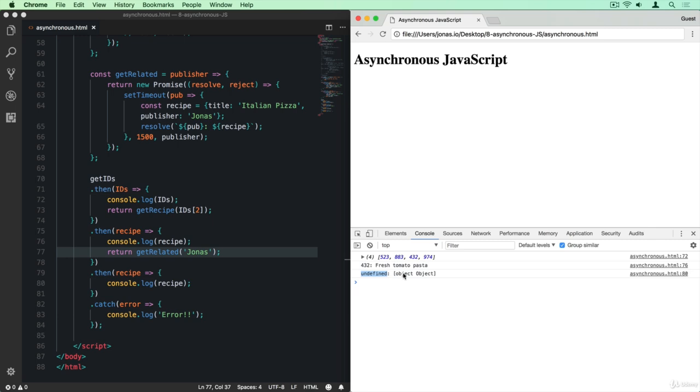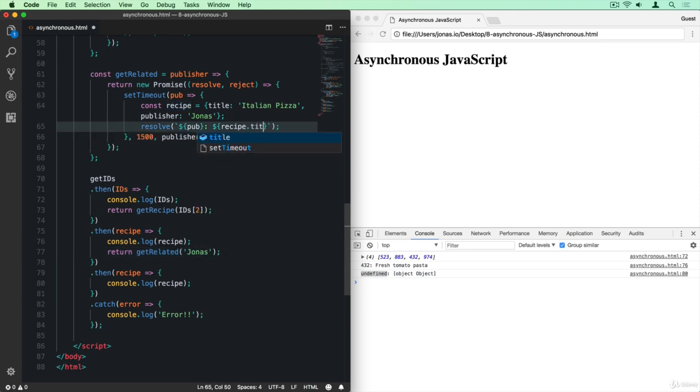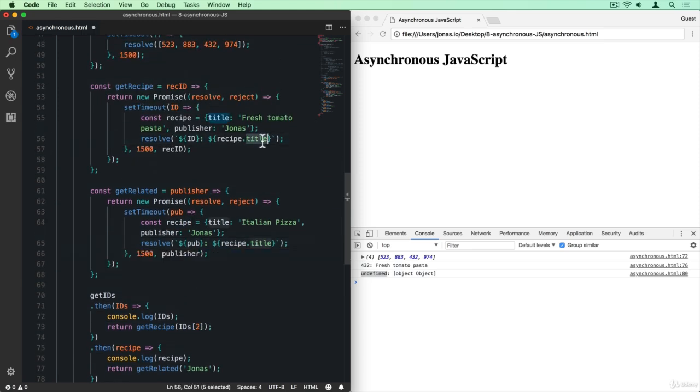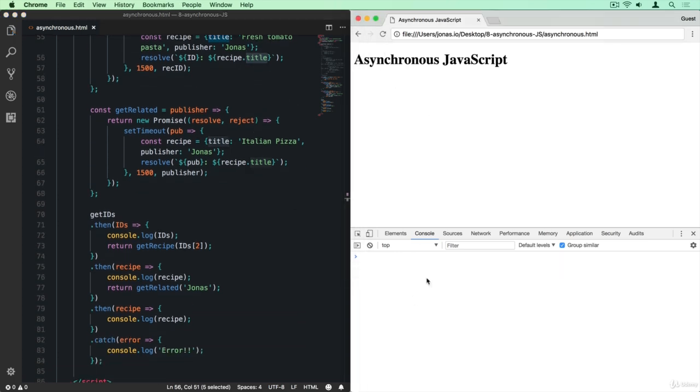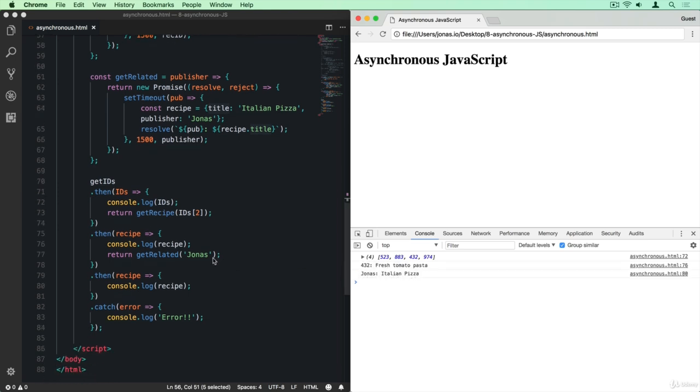Then after that I have object, and that's because here I put this entire object here into a string, but instead I just want recipe.title, just like we have here in this line of code as well. Okay, and if I do this now, then it should work. And now finally, yeah, so Jonas Italian pizza. I could of course pass something else here, just like my entire name. And so 1.5 and 1.5, and finally another 1.5 later, we get this entire result.